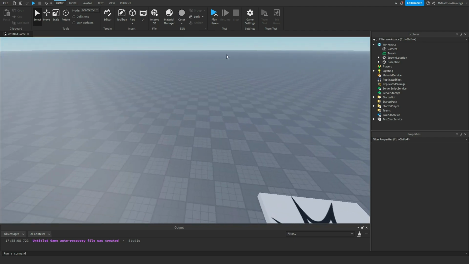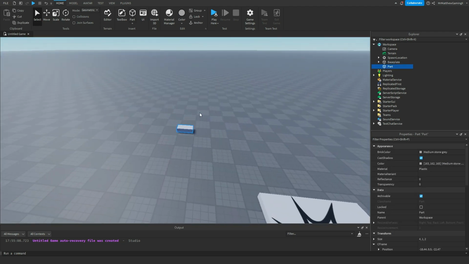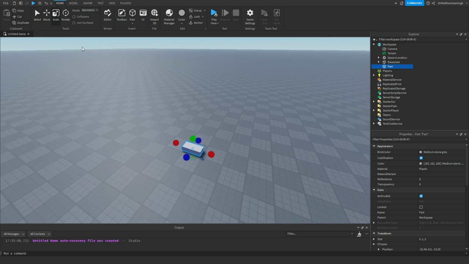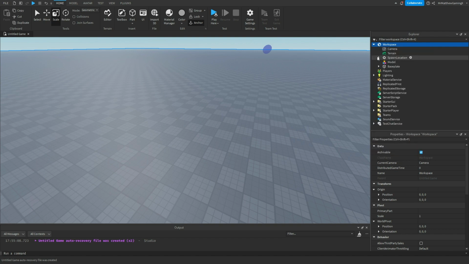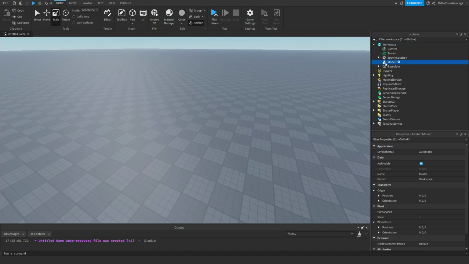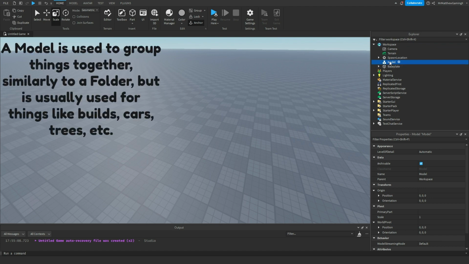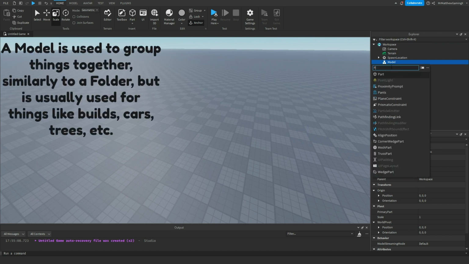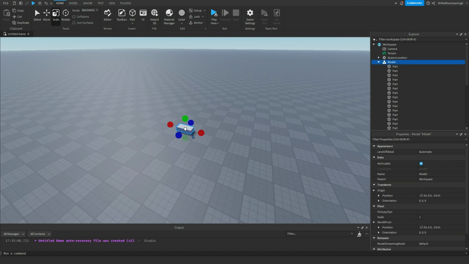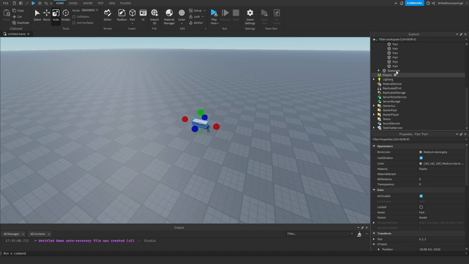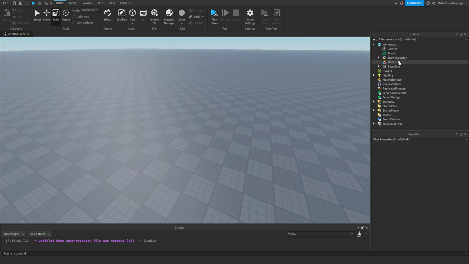So, let's get started. First things first, we need to make our wall. Let's first get a model. Models, I don't think I've talked about models. It's essentially just a group. It's a way to group things together. So if I had a ton of parts in here, it's all a group. Like this. So let me get rid of those.